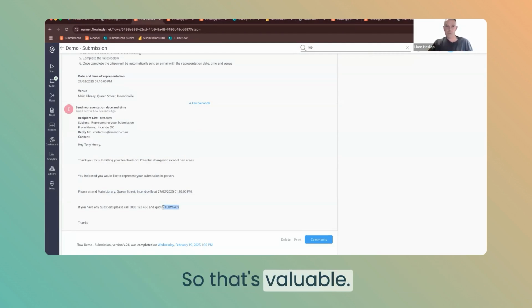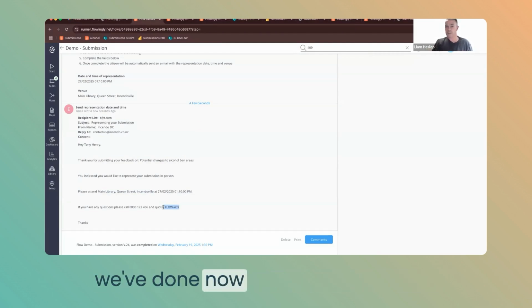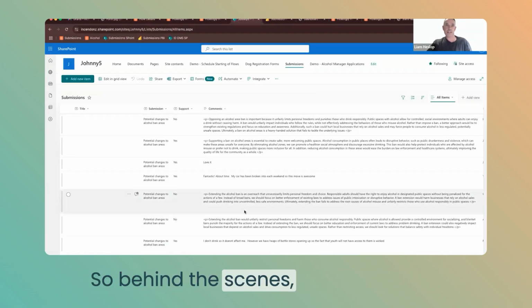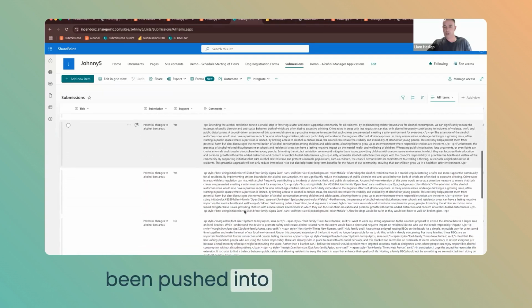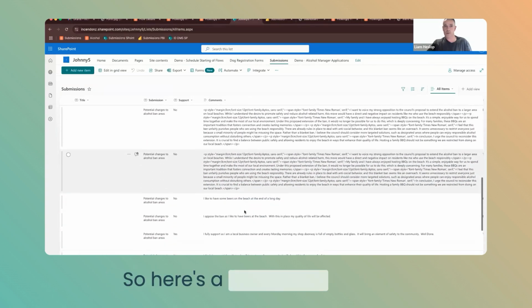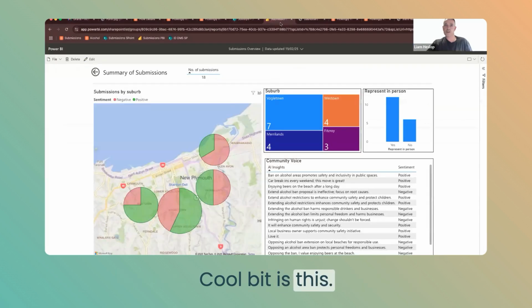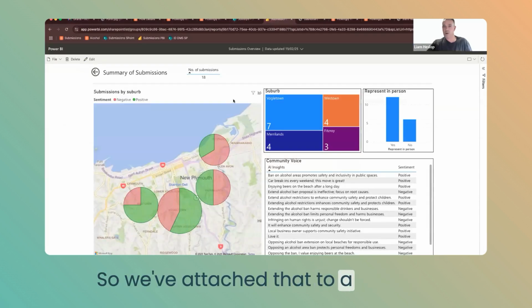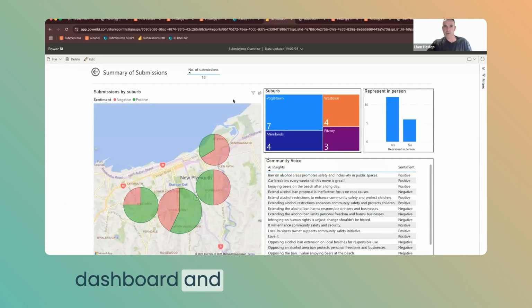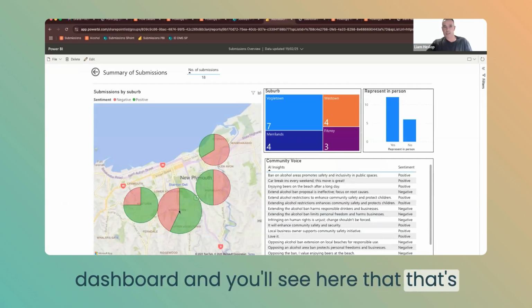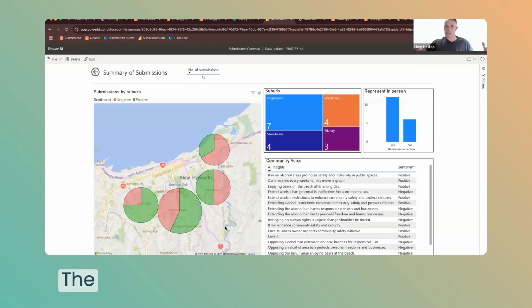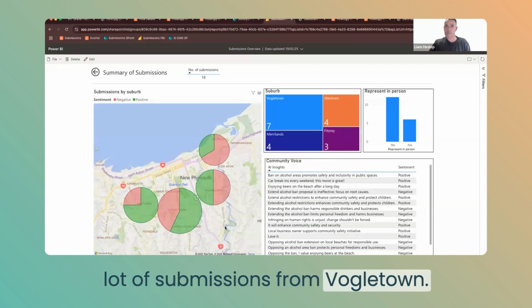That's valuable. What I want to show you is what we've done now with that piece of AI. Behind the scenes, that has all just been pushed into a SharePoint list. Here's a SharePoint list of all the submissions we've received. The cool bit is this: we've attached that to a Power BI dashboard. You'll see here that that's why the longitude and latitude were important. The bigger the circle, the more submissions. You can see that we're getting a lot of submissions from Vogeltown.